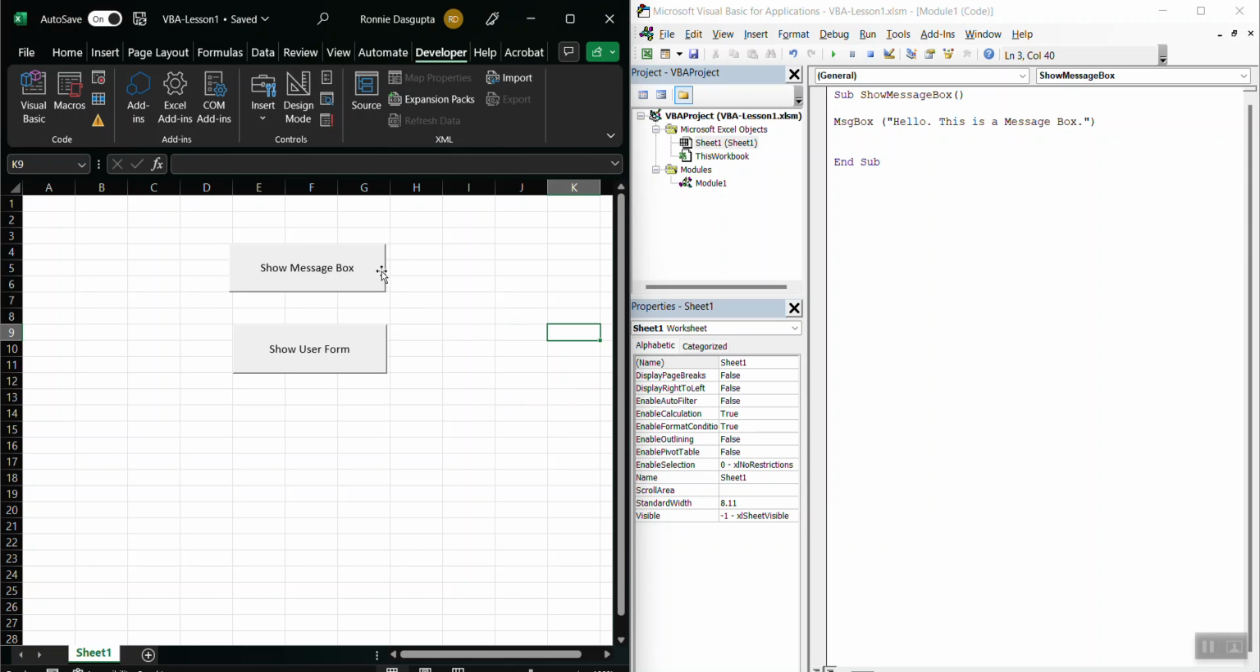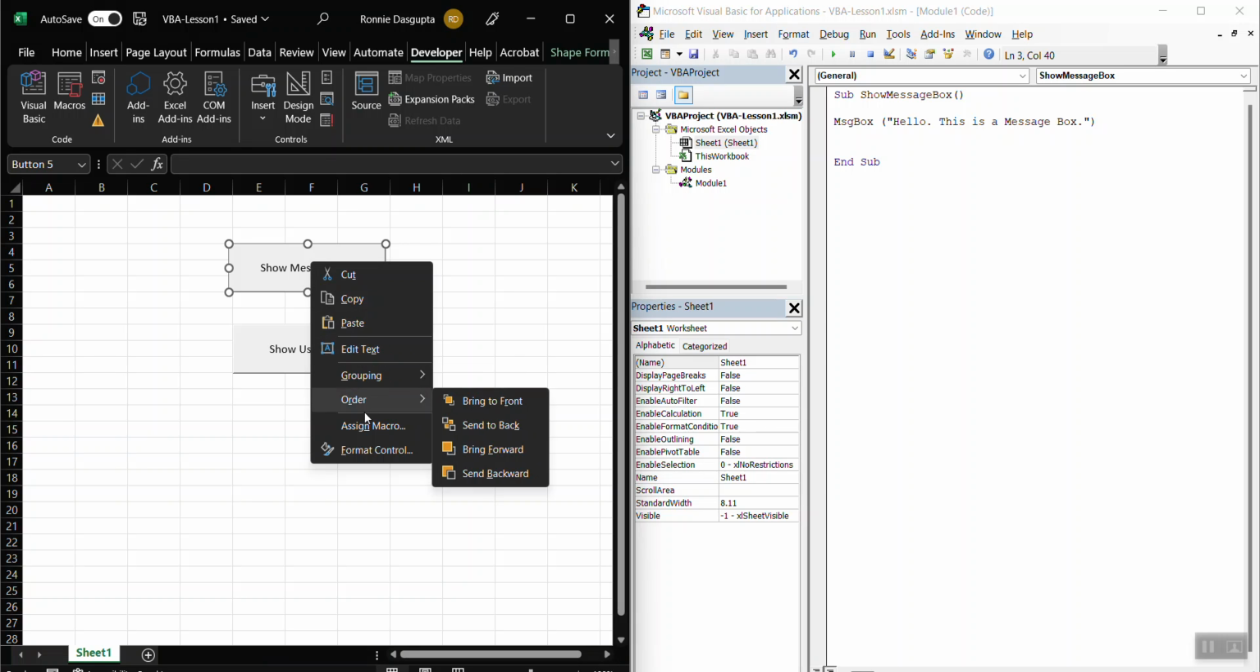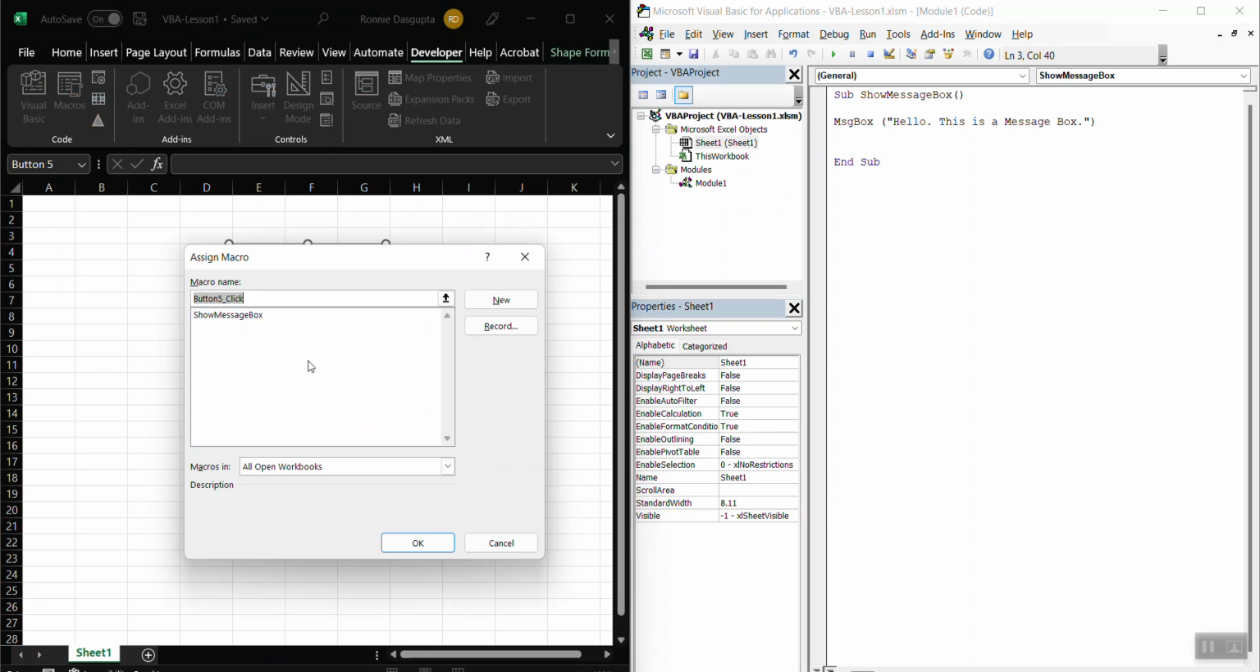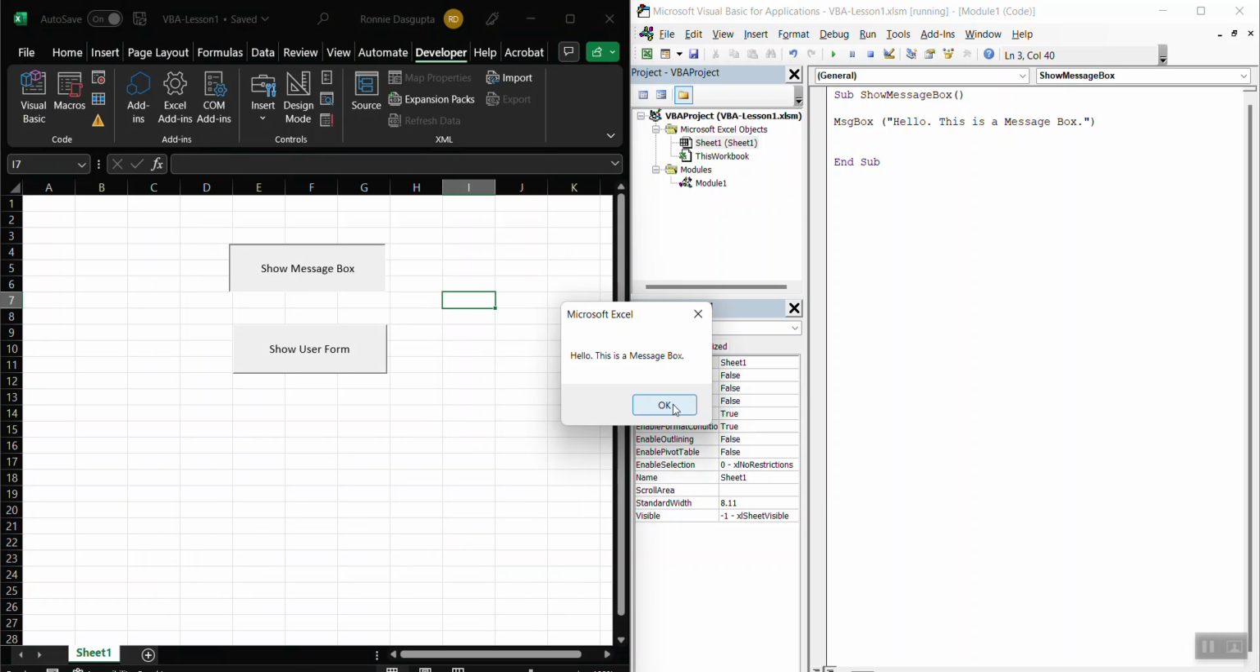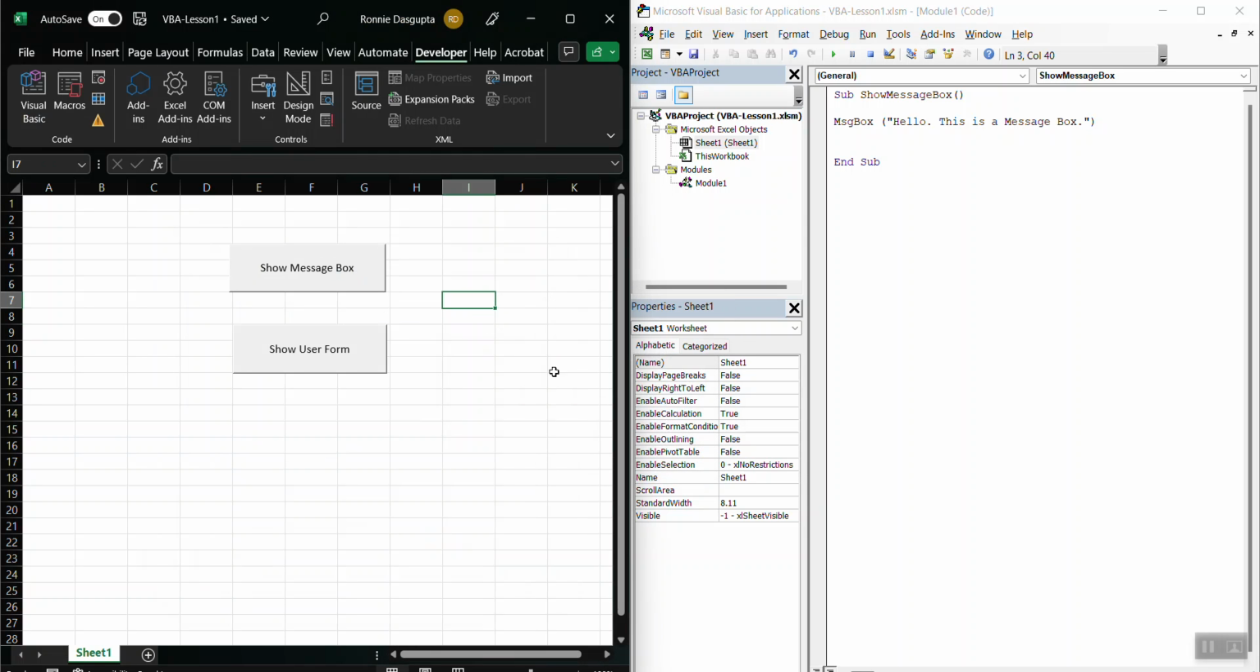file. Now I have to call this right here, right? So I'm going to right click and assign macro real quick, and I'm going to show the message box. This message box here has to be the same as here. You hit OK, you hit save, boom, there's my message box. Okay, there it is. And I can do this all day. Now I can make multiple buttons and I can call multiple things.